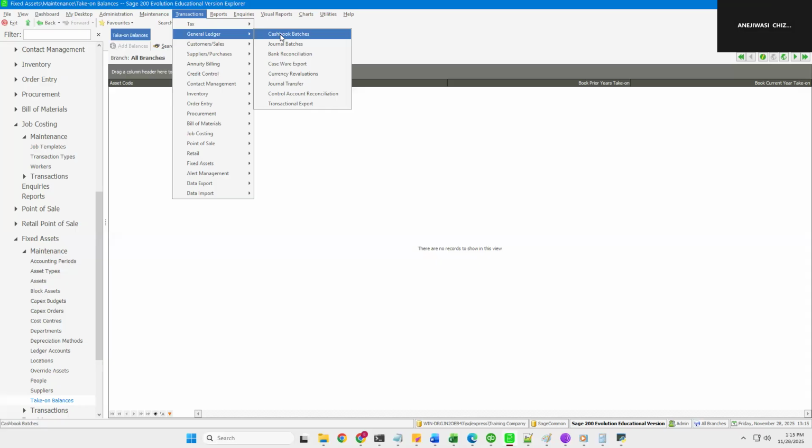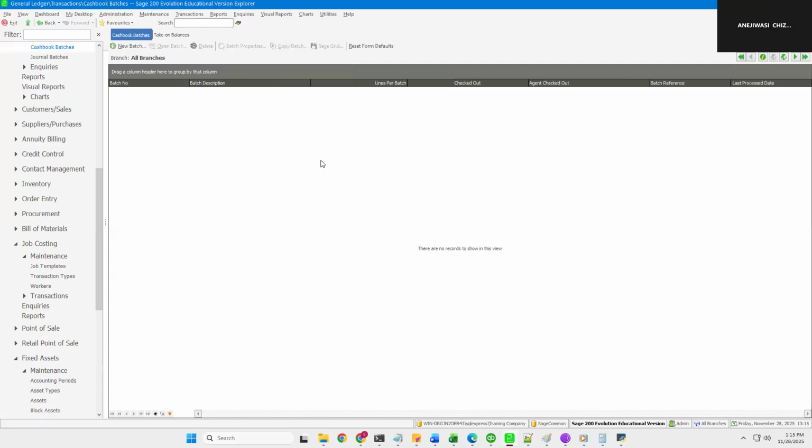Now, I'm going to show you how to do that on Evolution, which is the easier part. Let's say you've got your cash book transaction and you want to process it. You go via Transactions, General Ledger, then Cash Book Batches. Evolution uses batch processing. As I explained previously, you collect information into a window, then you can decide to post later. So for each cash book, each bank account, you have to create a batch.